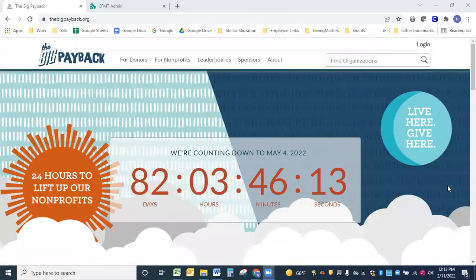At the top of thebigpayback.org, you'll see this menu bar. This is how you'll navigate the website. If you have been a participant or donor of the Big Payback before, you may notice that the menu bar has changed a little. We decided to make it easier for a user to identify what sections of the website are most helpful to them so that each user can get the right information they are looking for right away.